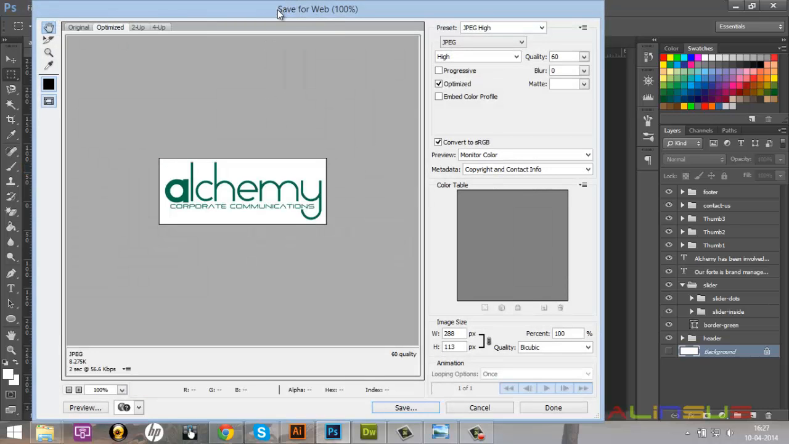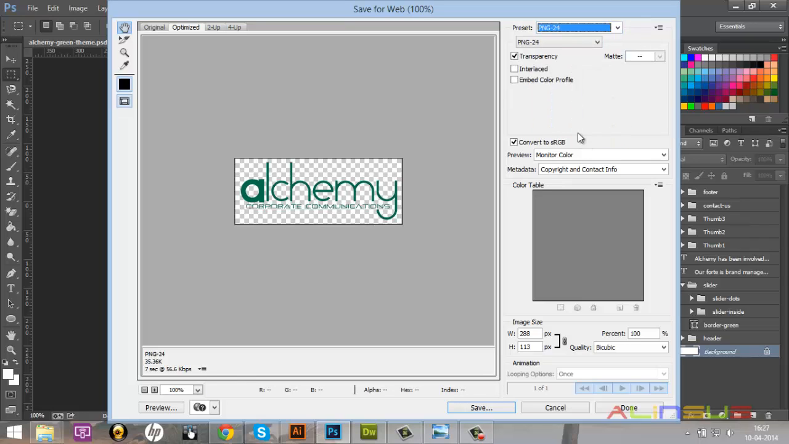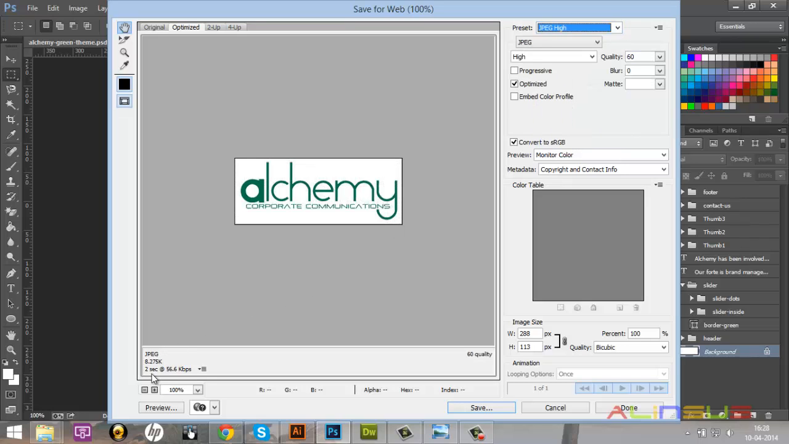So here we can optimize our image. You can see right now it says JPEG. It is basically 8.275 kilobytes, which is going to take 2 seconds on the web browser to render. So I need to select the PNG version for the logo. No, I think I'll go with the JPEG, since the PNG is taking nearly 7 seconds, and in order to render it fast on the web page, I like to go with the JPEG version. I'll select JPEG high, which is taking 2 seconds, so that is fine for me.